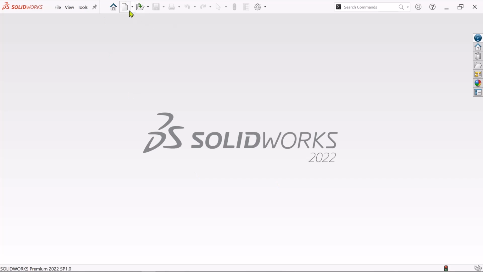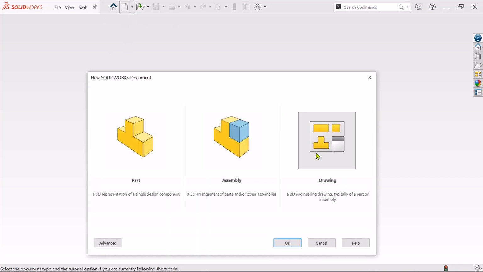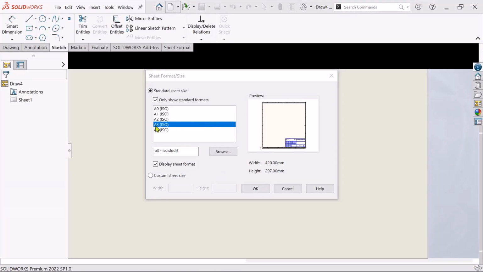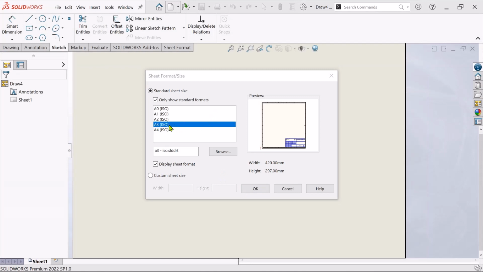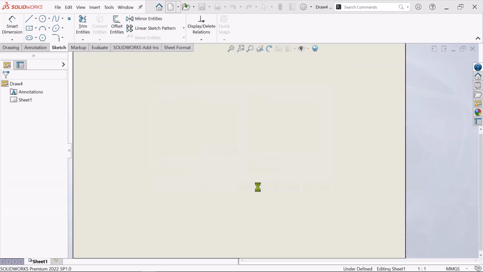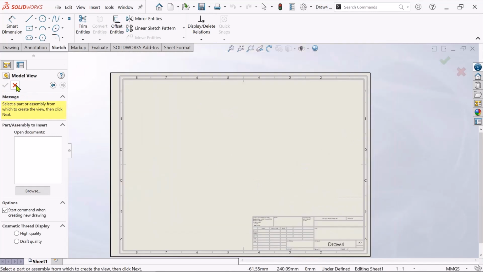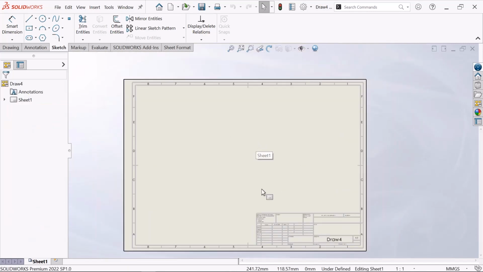Just click new and click 2D engineering drawing and click OK. And I choose A3 and click OK. Yes, now click cancel.